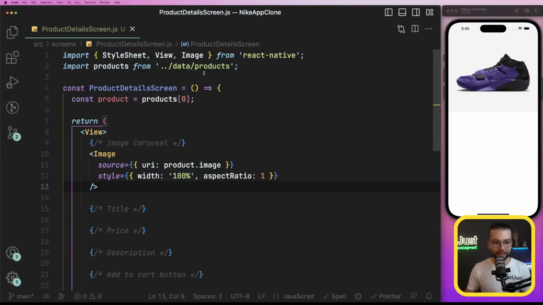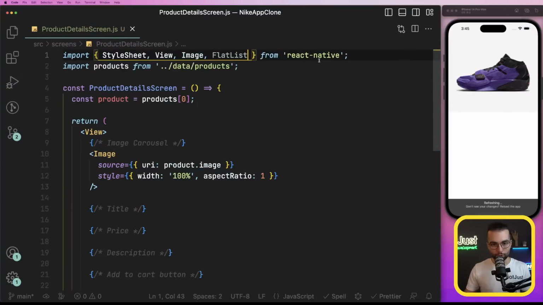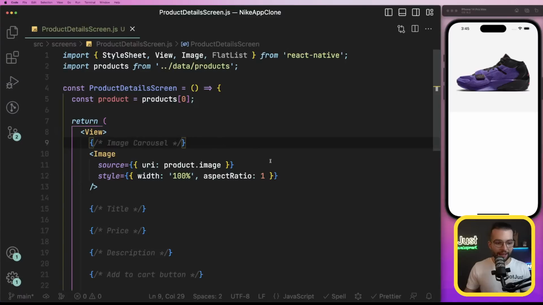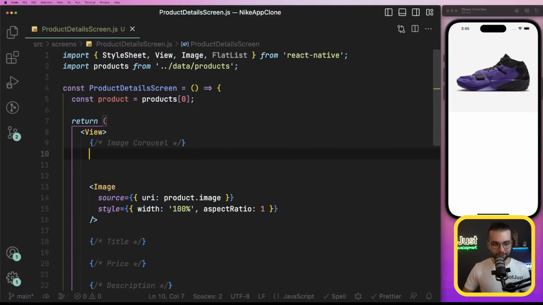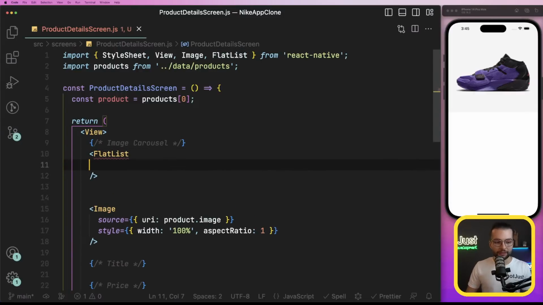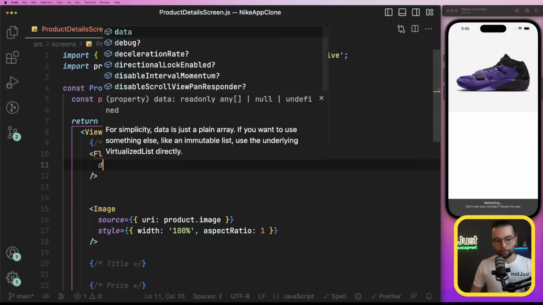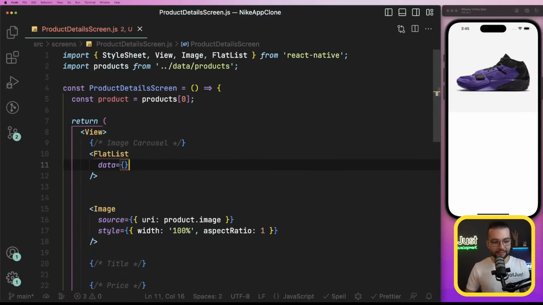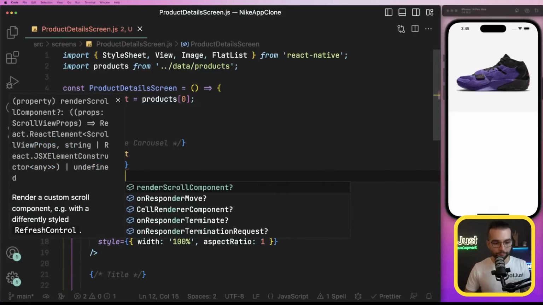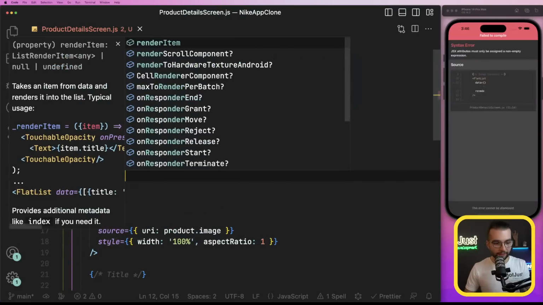What do I mean by that? Okay, let's try it out. So let's import the flat list first from React Native. And for the image carousel, let's go ahead and render flat list as a self-closing tag. We remember that it needs two properties. It needs data and it needs a render item.